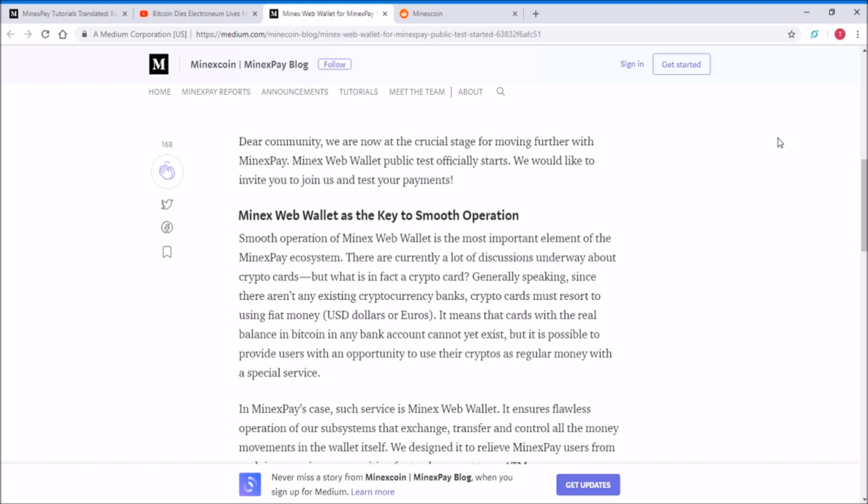So they are at a crucial stage for moving further with MinexPay. The Minex web wallet public test officially starts, and they invite you guys to join and test the payments.